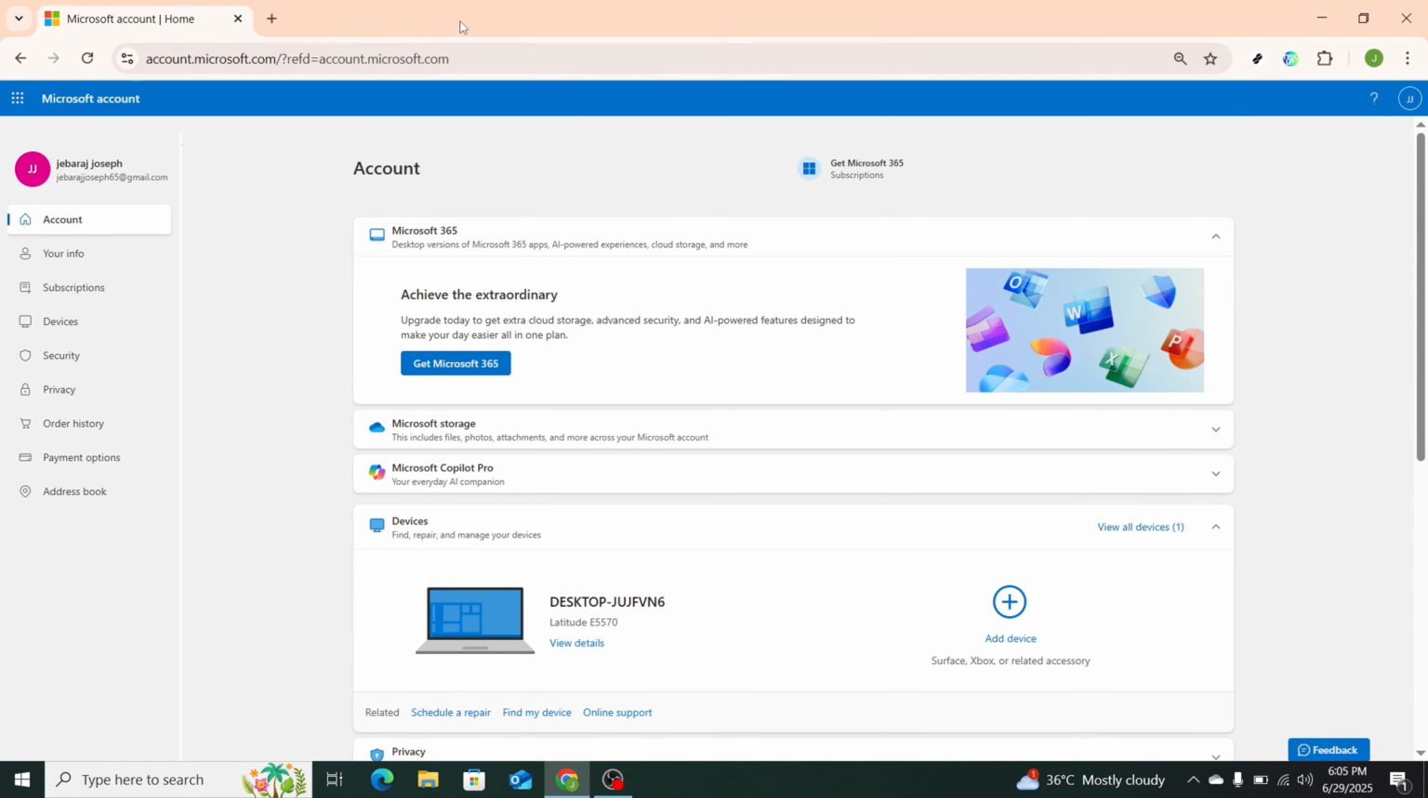In today's video, I'm going to teach you how to sync files and folders to Microsoft OneDrive. Whether you're new to this process or just need a refresher, I'll guide you step by step to ensure that your important documents are securely backed up and accessible from anywhere.